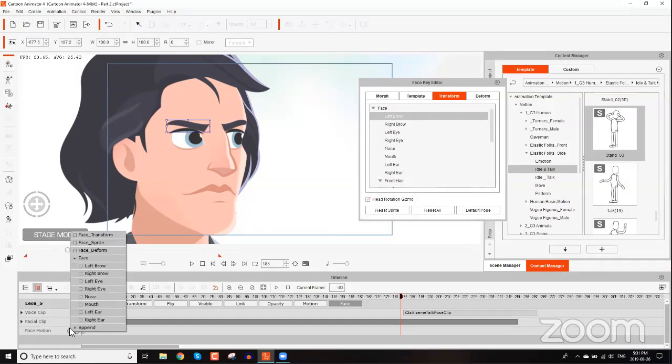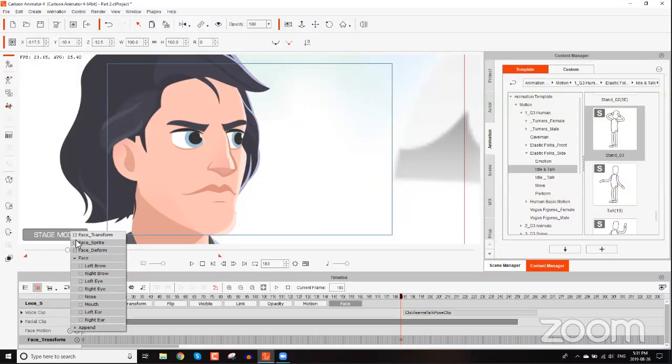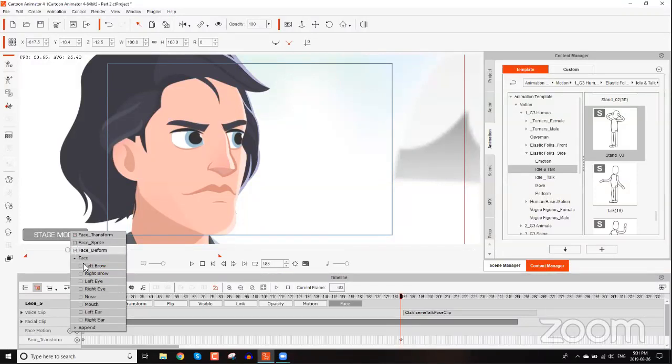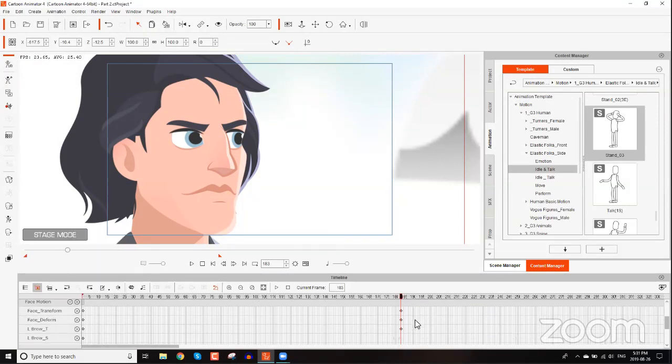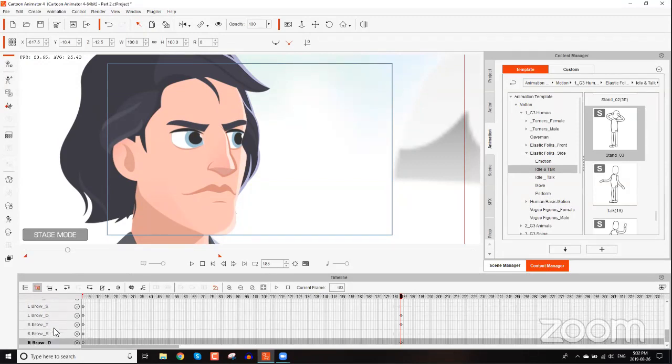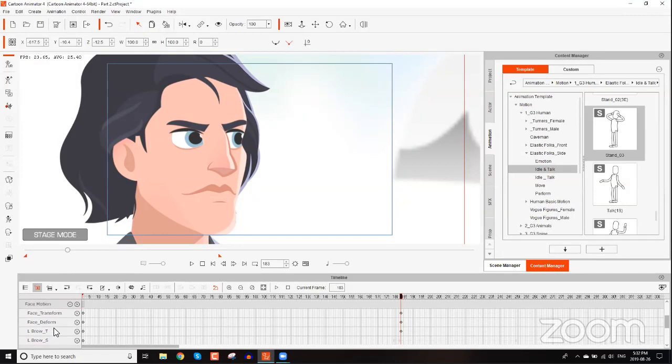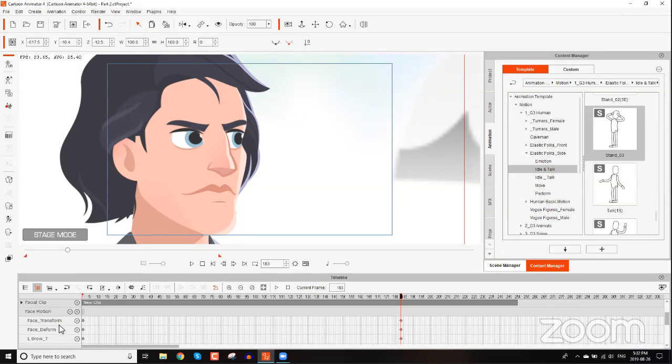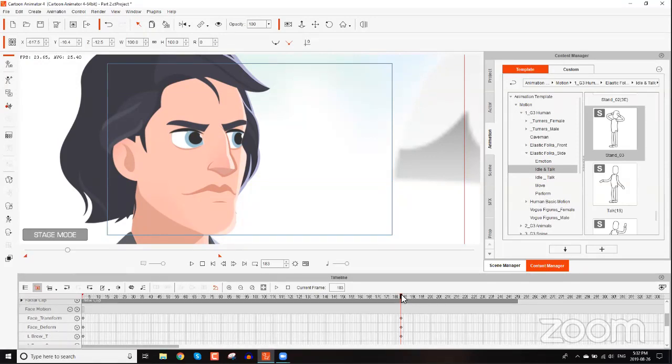If I go down to facial motion, I'm going to open my face transform and deform. We won't use sprite for now. And I'm going to open left brow and right brow. I'm just going to keep it simple for now. And you can see it adds a keyframe in face transform and L brow T, which stands for transform. Left brow T stands for transform, S stands for sprite, and D stands for deform. You can see the right brow, same thing. So what that's done is added a keyframe for transform, deform, and sprite all together, for everything together.